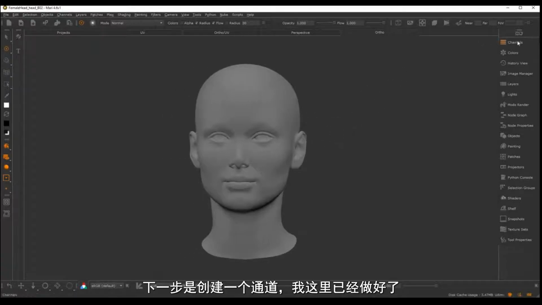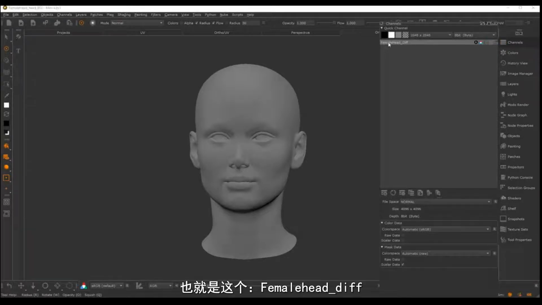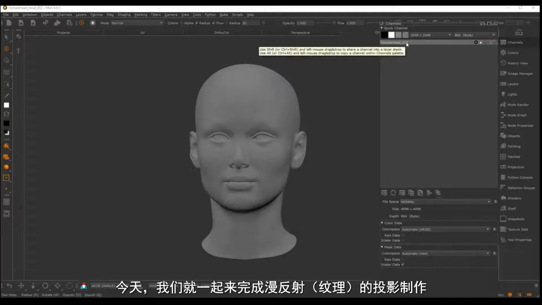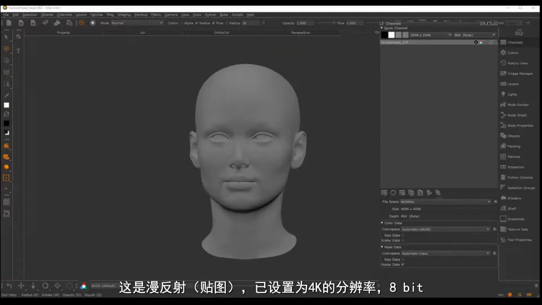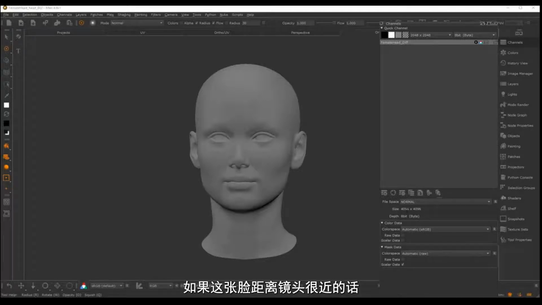The next step will be to create a channel, which I've already done here. So we have female head diff, and I'm only going to be going through the projection of the diffuse with you today. Here's the diffuse, and I've set it to 4K, 8-bit. Now this depends on how hero the character is. If this face was getting extremely close to camera, I may think about taking this up to 8K. But generally, when I'm working on an asset, I keep it around 4K. It always seems more manageable than using 8K for everything.